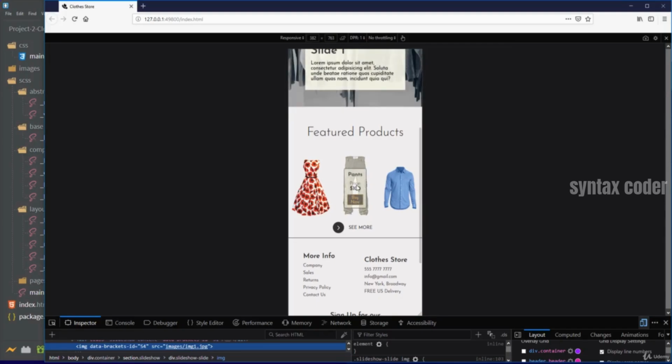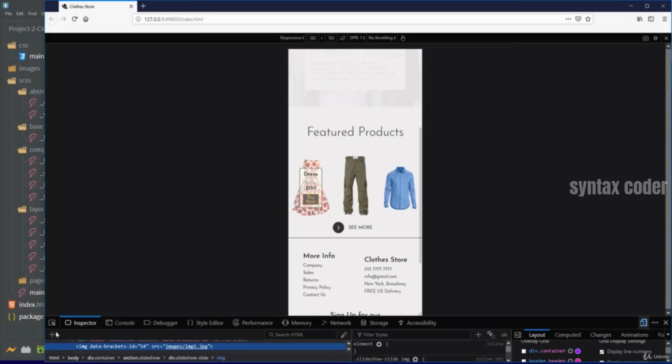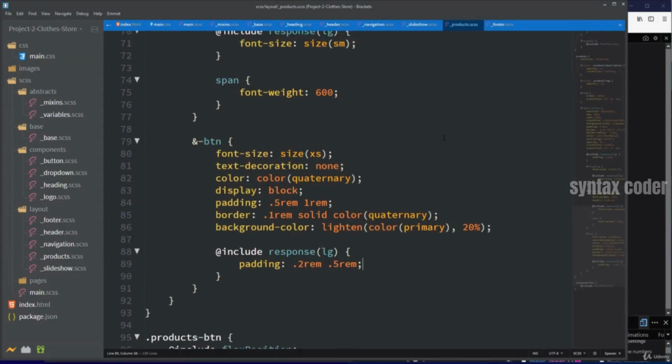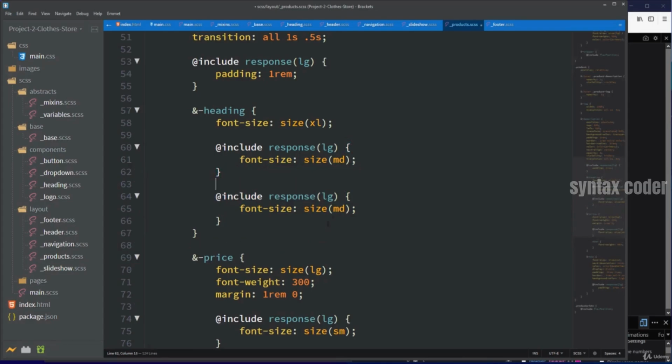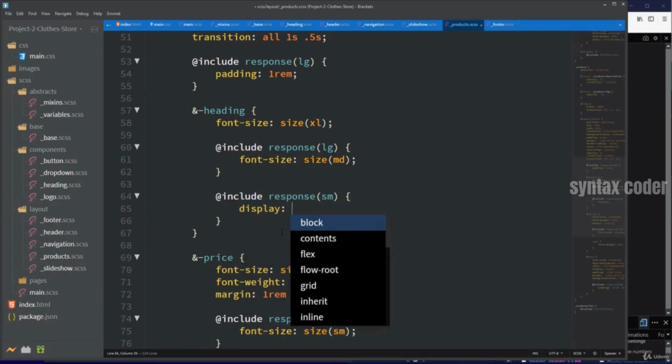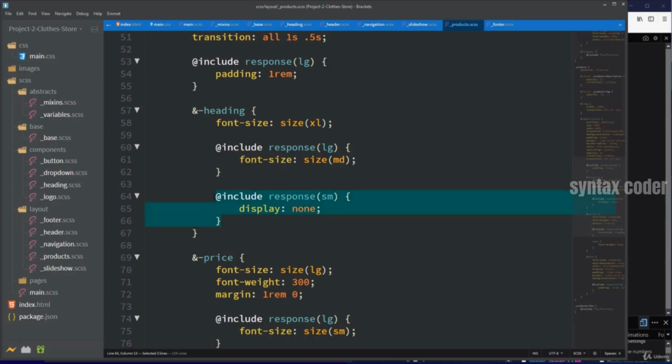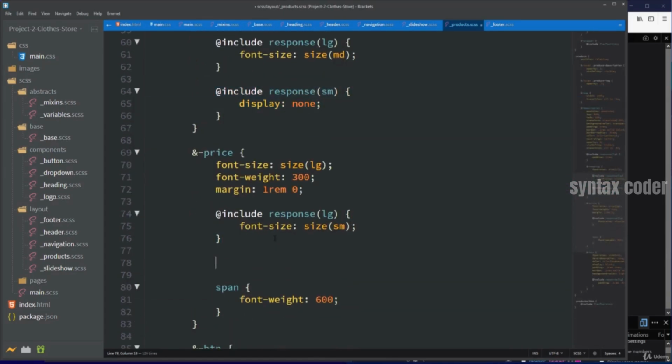As you can see, we have to make some changes for description. I think would be better if we hide heading and paragraph at all and just leave button. So let's go to products.scss file. Then duplicate Mixin inside heading of description. Change breakpoint, write SM. And also we need here display none. Then grab this code and paste it for paragraph.